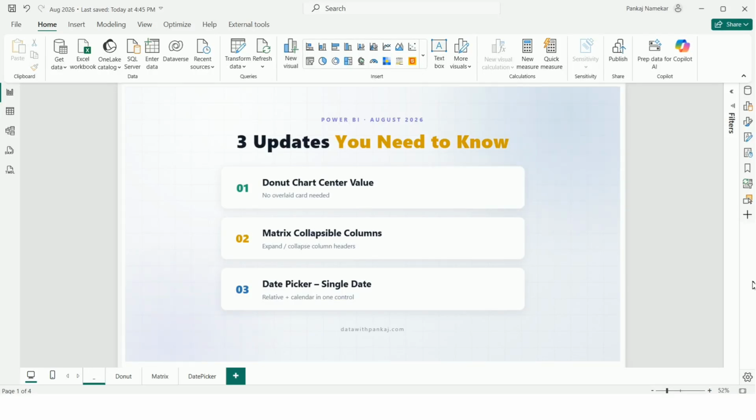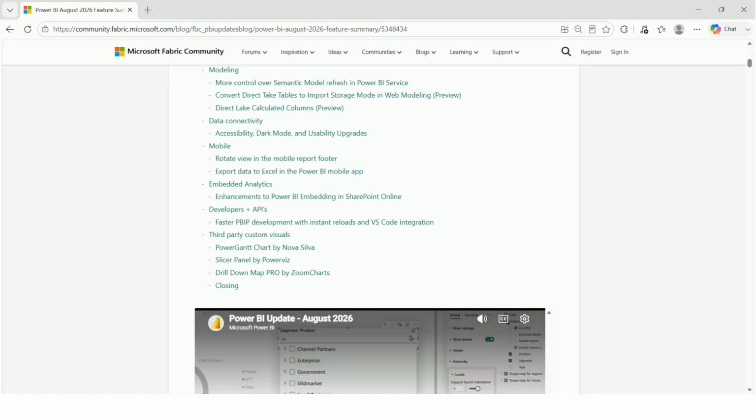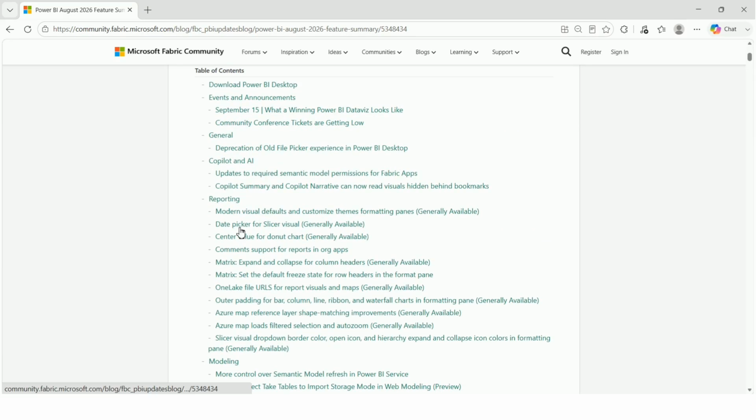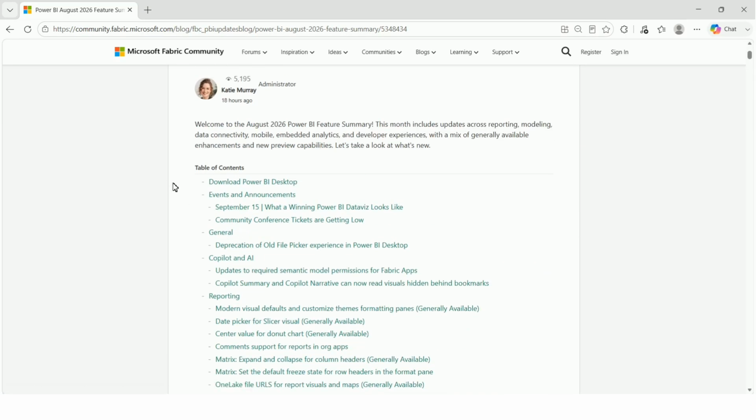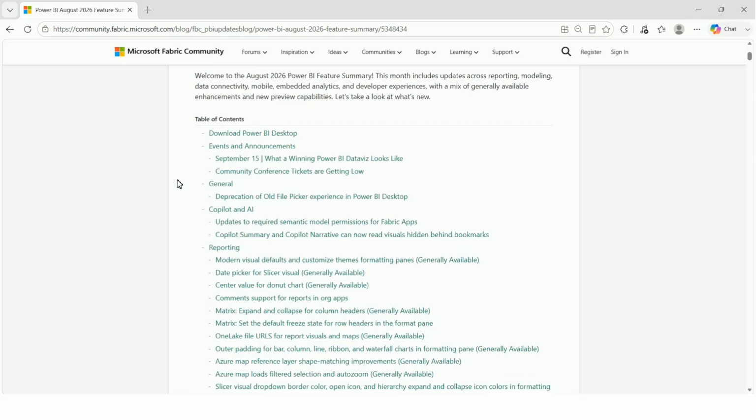Today I will cover a few of my favorite updates from the Power BI August 2026 release. There are a lot of updates in August 2026. Let me navigate to the Microsoft official website and walk through a few updates. Here you can see a lot of updates in different sections of Power BI.